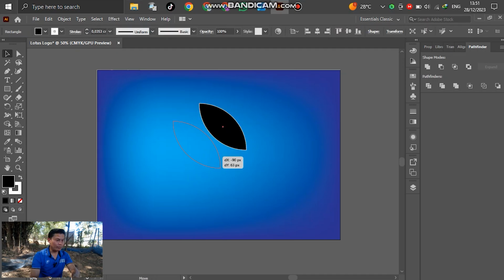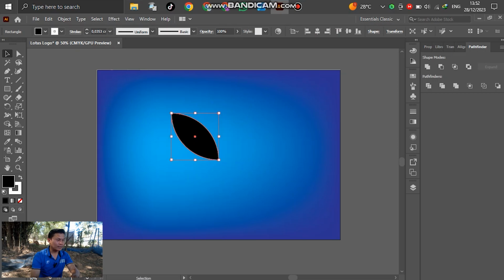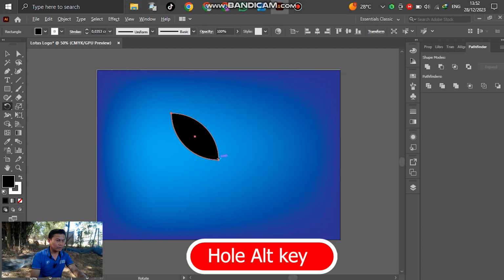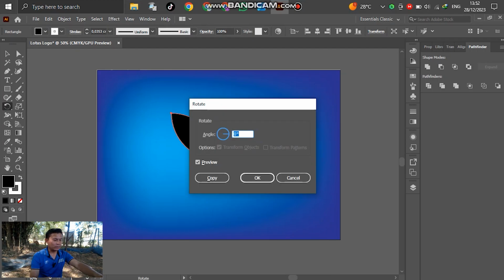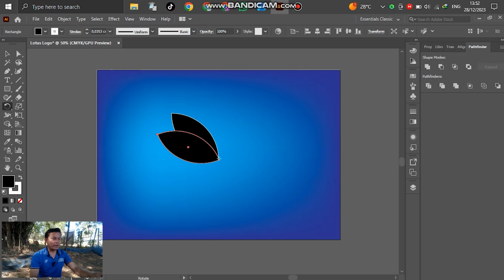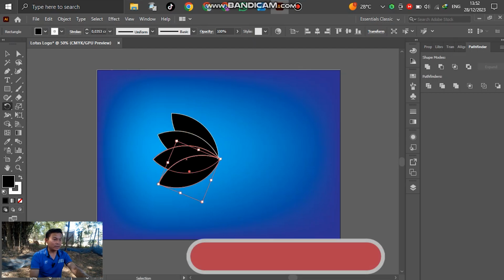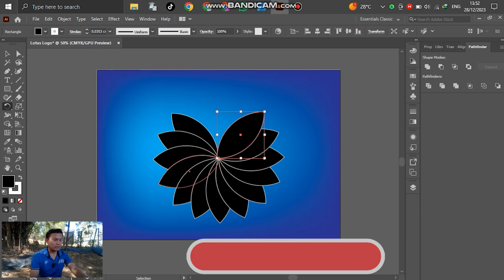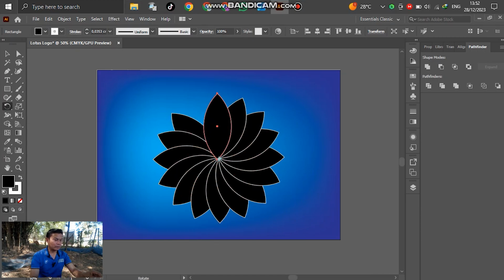For the next step, we will copy here. Select and go to the rotate tool here, and hold Alt. For the angle, select 22.5, or 20 to 25, no problem. In this tutorial, I have selected 22.5 degrees for the angle, and then copy. After we have copied the first one, for the next step, press Control D, and it looks like this.